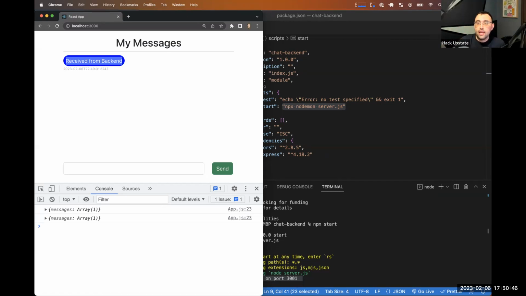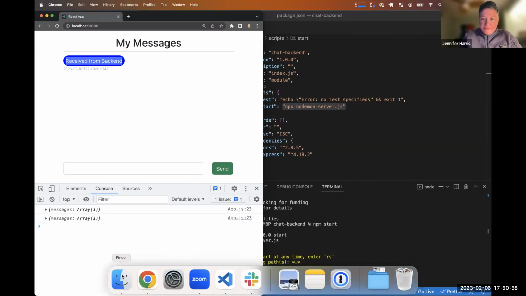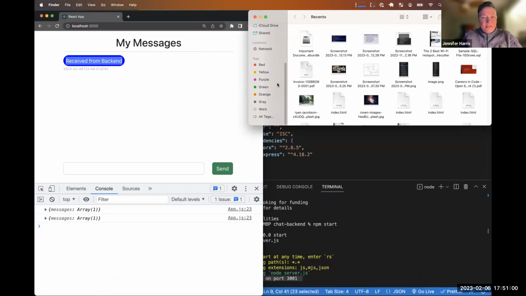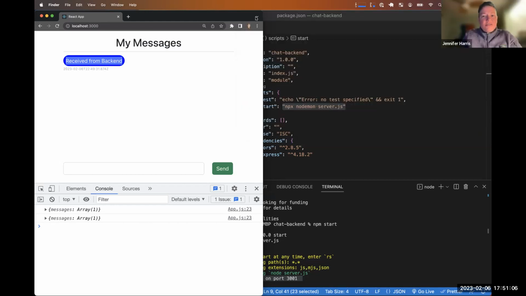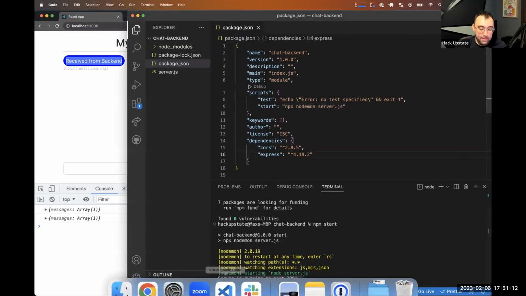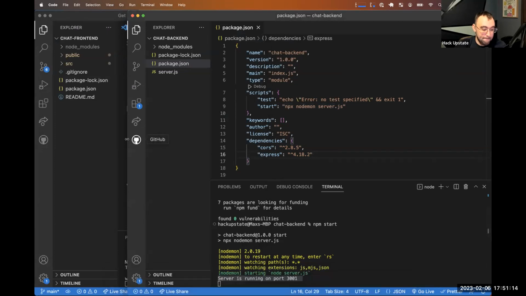Jennifer, where did you get lost? I couldn't find my files, so I got lost a while ago. I kept getting stuff mixed up. So I've got the folders copied. Am I supposed to go in and delete the node? Nope. Once you got them copied over, just open both of them in VS Code. Okay.